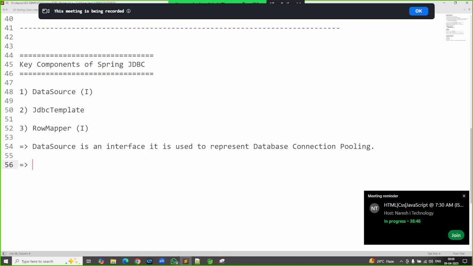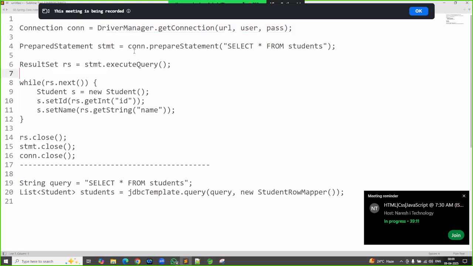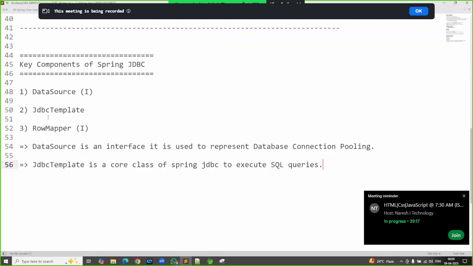Next one, JDBC template. What is this JDBC template? JDBC template is a core class of Spring JDBC to execute SQL queries. Earlier, we used statement, prepared statement, and callable statement to execute the queries. From now onwards, we are going to use a class called JDBC template, which is used to execute SQL queries.